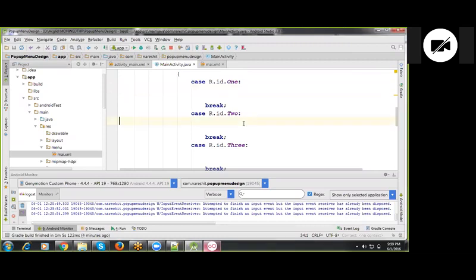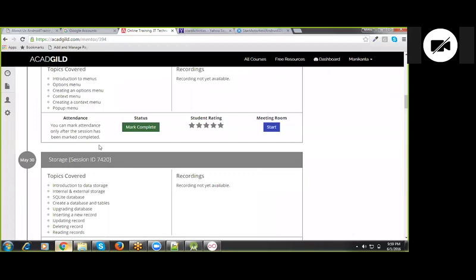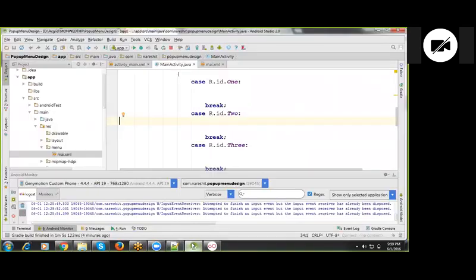Fine. So this is the pop-up menu. The next one is the options menu. Again, go to the dashboard here once. So: introduction to menus, options menu, creating options menu, context menu, creating context menu, and pop-up menu. So we have the options menu here, right? See how we can go with the options menu.